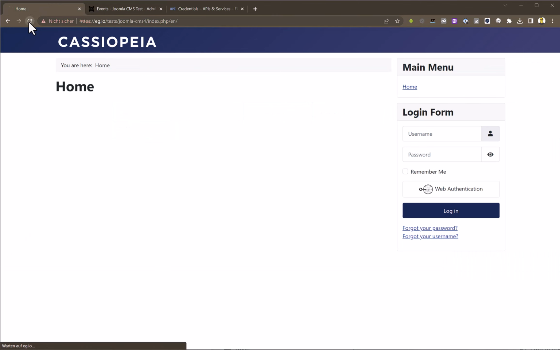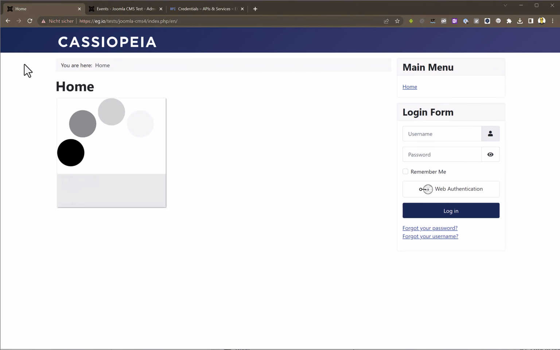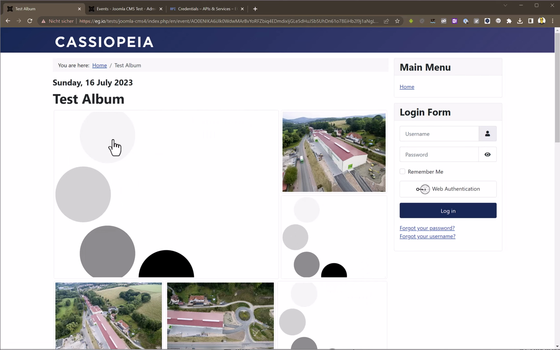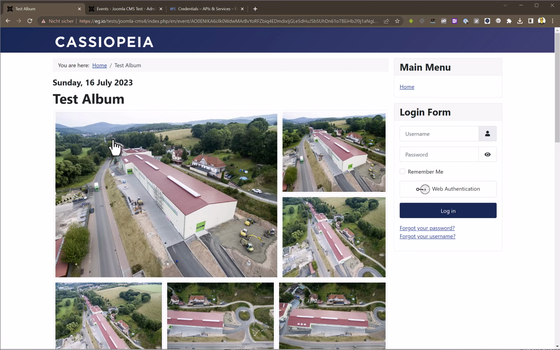Just reload the page. I configured that menu item as an event list menu item. I can open the album. I can open the lightbox. I can see Google Photos here.